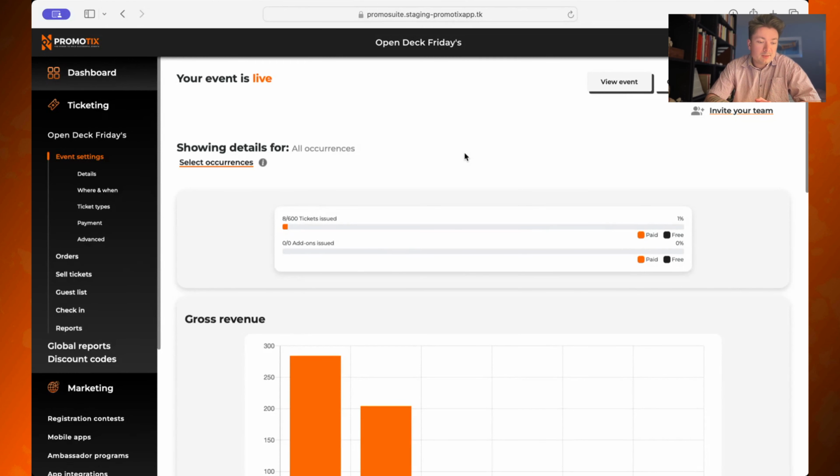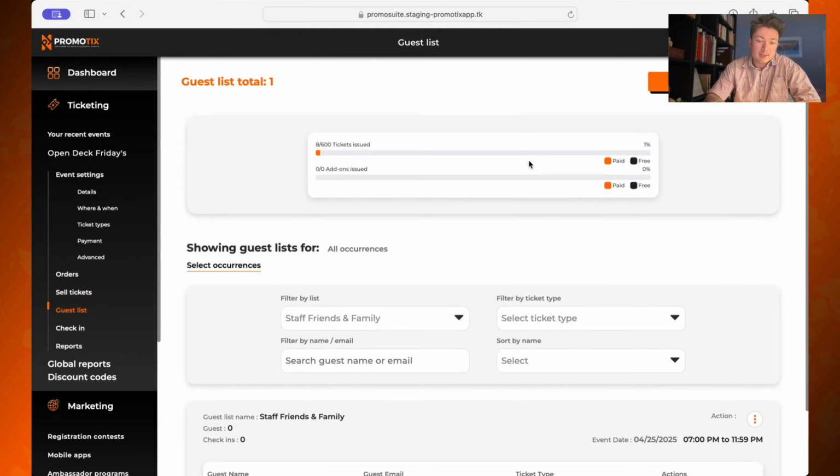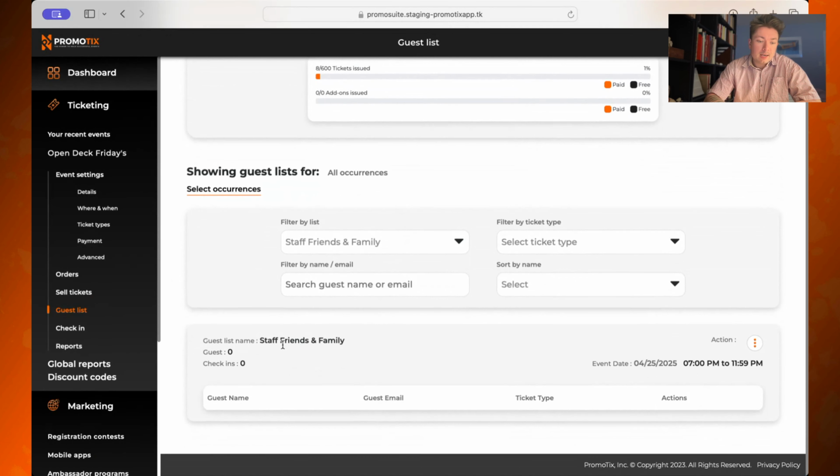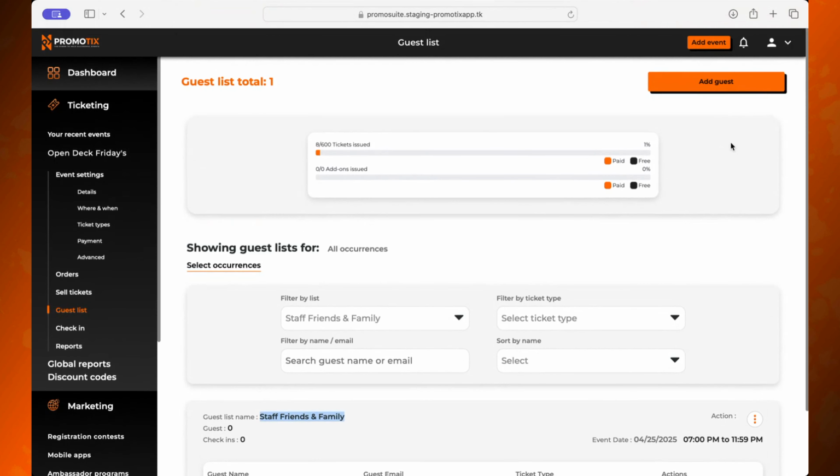Yep. So in your event on PromoTix, you have access to the guest list tab once the event is published. So you can click on that. And here you can create as many different guest lists as you want to stay organized. So I've set up one here for staff, friends, and family. You could create another guest list for contest winners, vendor guest lists, sponsors, however many you would like to set up in here. And you can create new guest lists by using the Add Guest button in the top right of the screen.